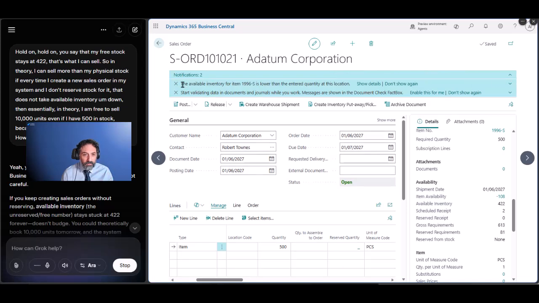Or you run ATP, available to promise, on a new line. It'll say, nah, only 422 left, because it factors in all open commitments, even unreserved ones. Warehouse folks start picking the other orders first. Your big 10K line gets zeroed out fast. So yes, you can sell way more than physical stock, on paper, but it's fake safety.